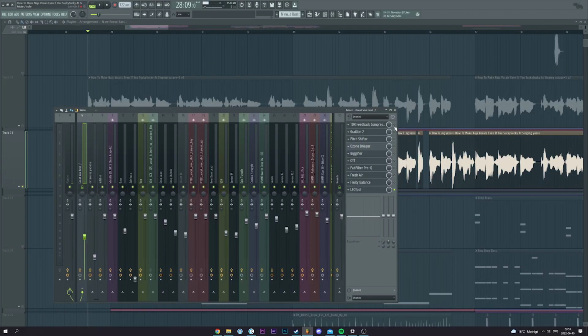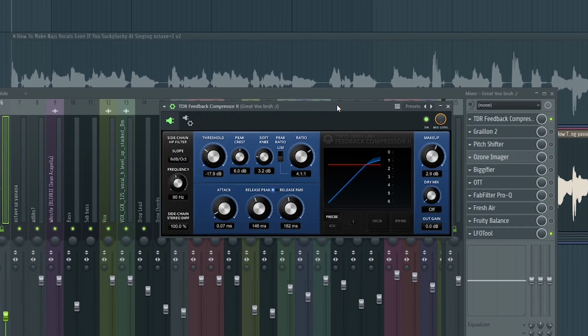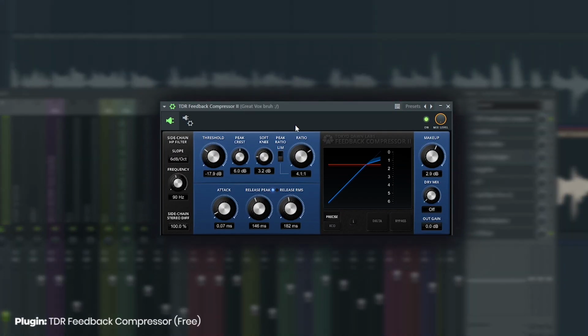So for the processing, I first added a compressor so the vocal doesn't jump too much in volume. What's important here is to make sure you have a really fast attack so you catch the transients.